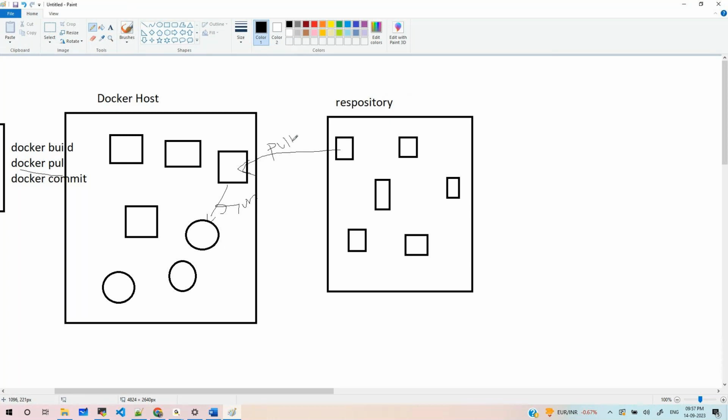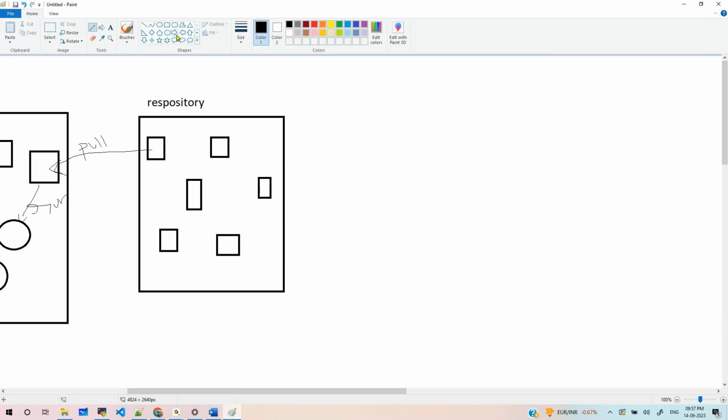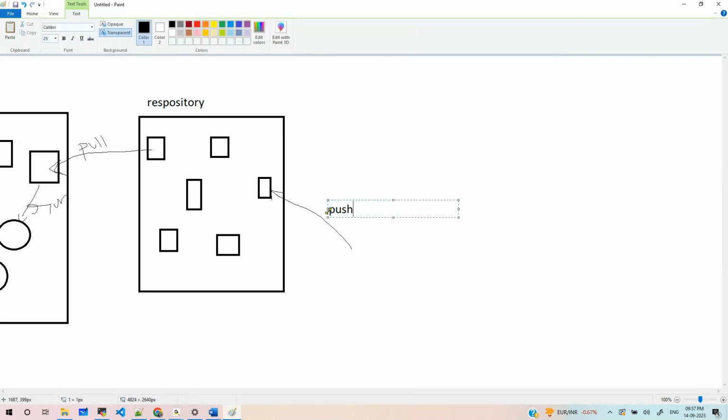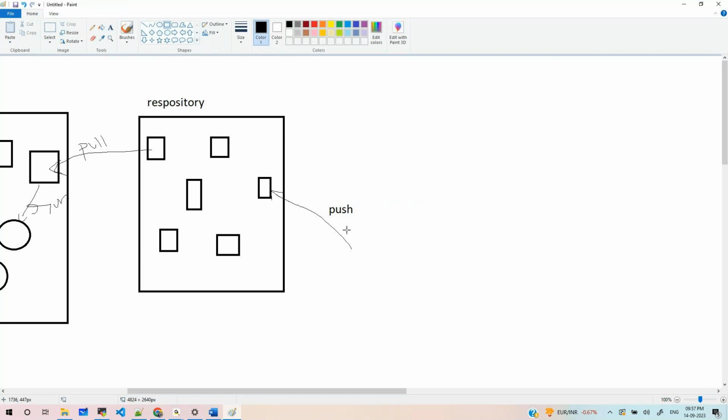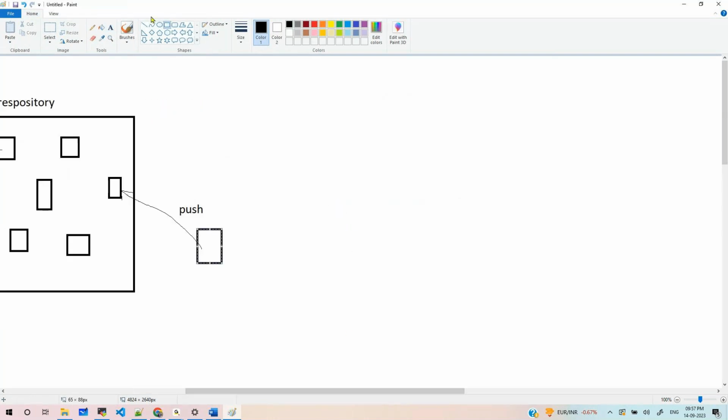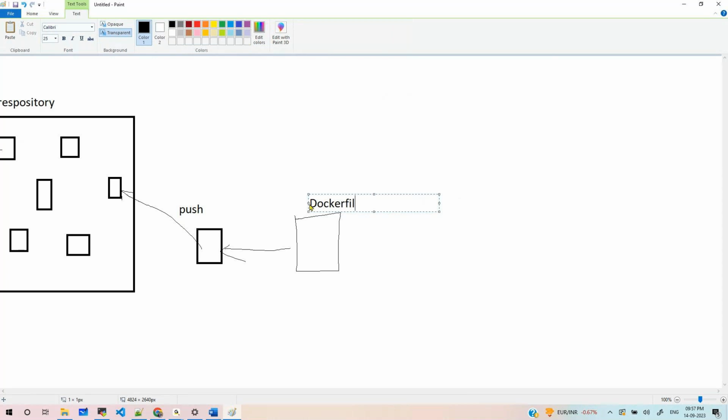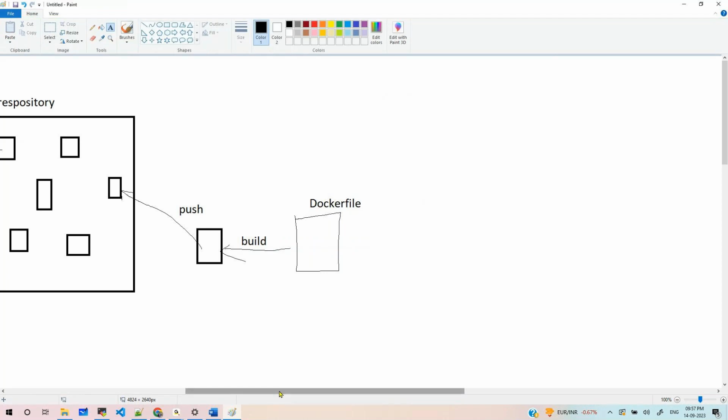Now, how do these images get here? Someone has to write the Dockerfile, and someone has to push. To push the image, we need to build the image first. Once we build it, only then can we get the image. To build it, we have a Dockerfile. This is a Dockerfile, and we build, we push, we pull, and we run.